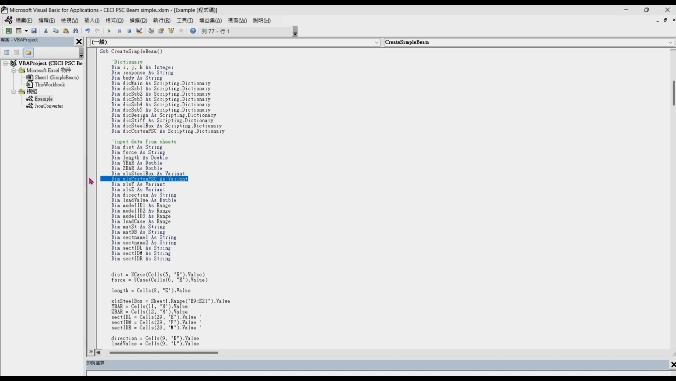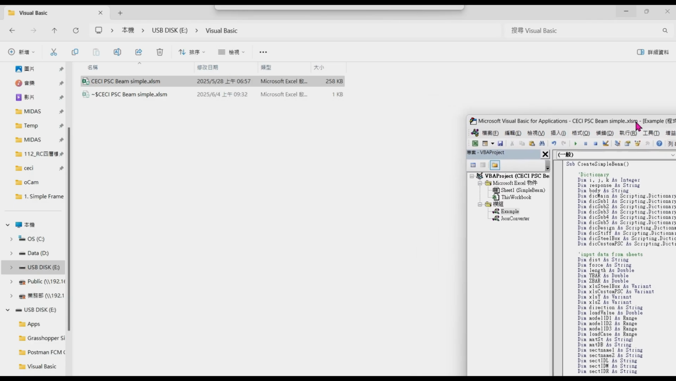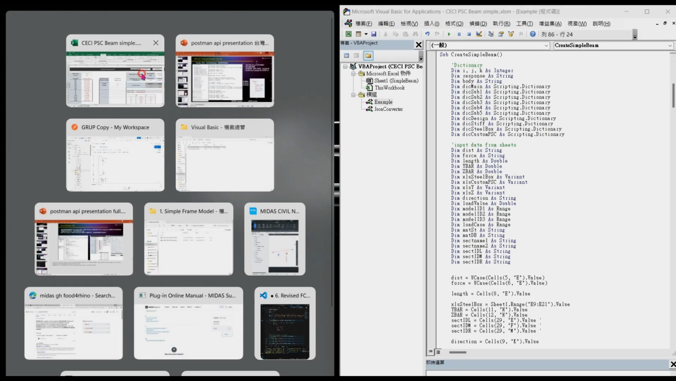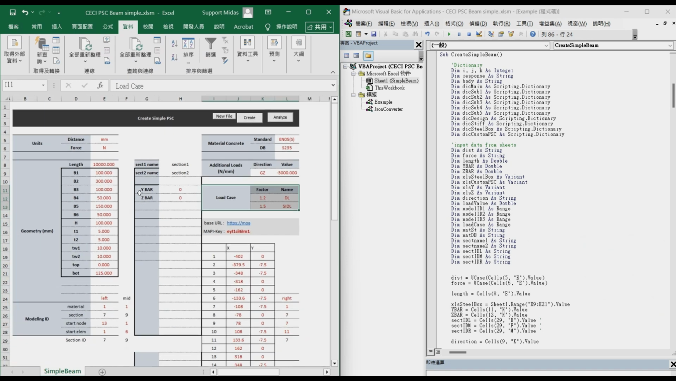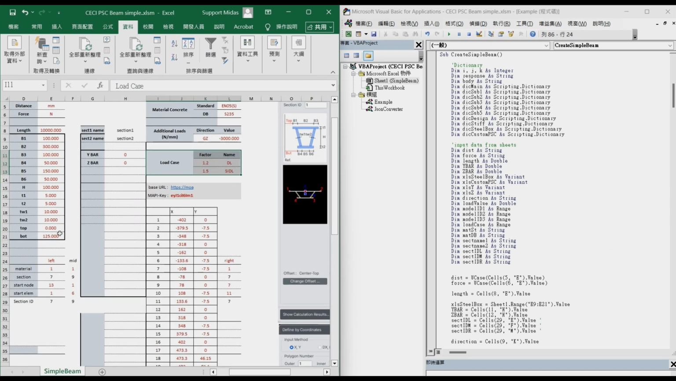maybe if you have a row and, yeah. So maybe if you have an x and y direction, you can use variant here. Direction, string, double, range here, model ID, load case, mat st. Okay.